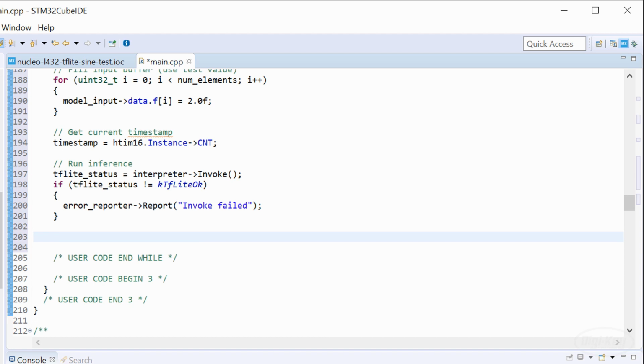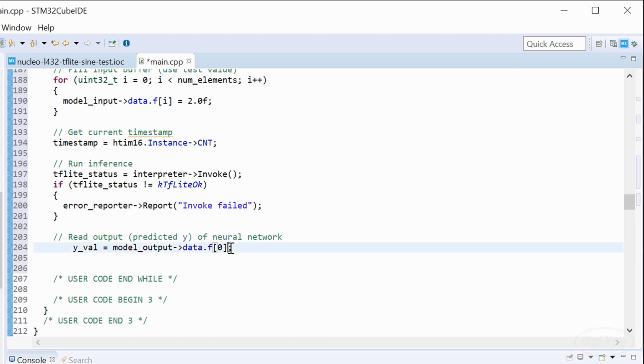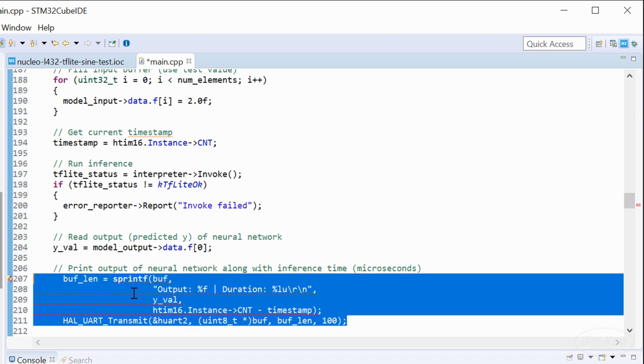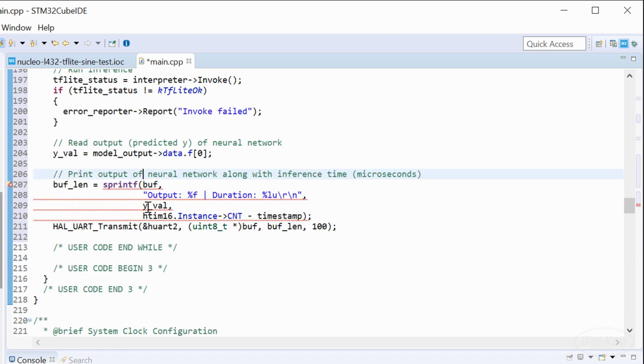When it's done, I'm going to get the only element in the output tensor buffer. Once again, with other neural networks, this output buffer might have more than 1 element. Then I'll construct a string showing the output of the neural network and how much time has elapsed since our original timestamp. I'll print this string out over the UART port.